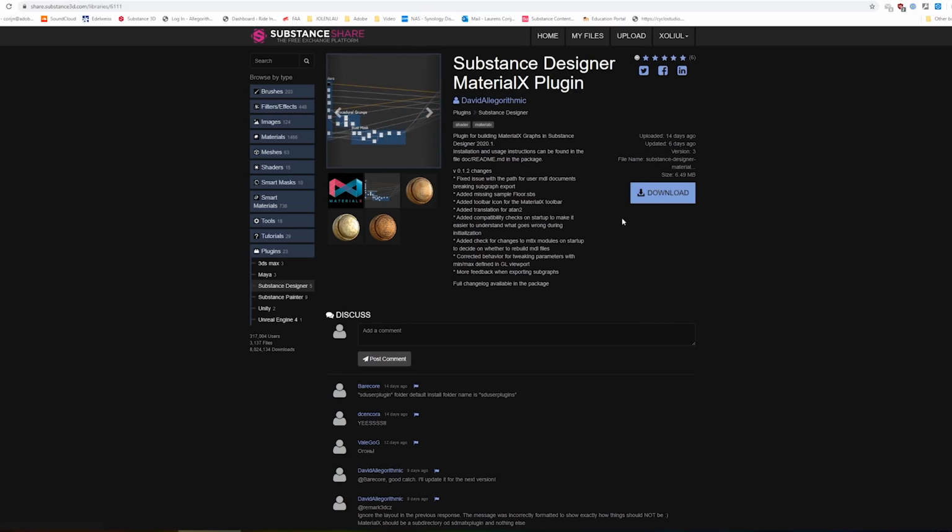When you click the download button, a small 6.5 megabyte file is going to be downloaded. This is the first part. This is the actual Python plugin for Designer. You do need a second file to actually be able to use it. For that, you go to the second link, which takes you to GitHub.